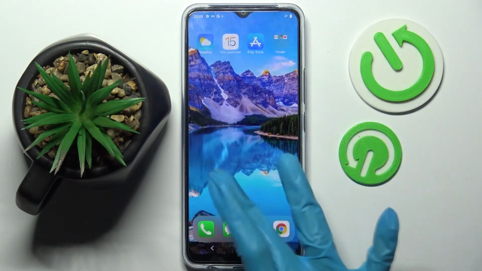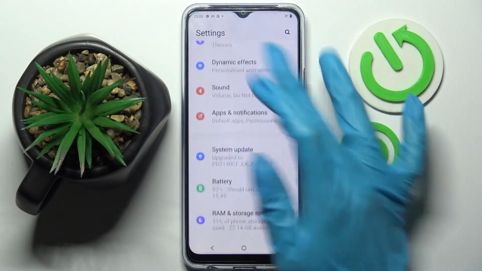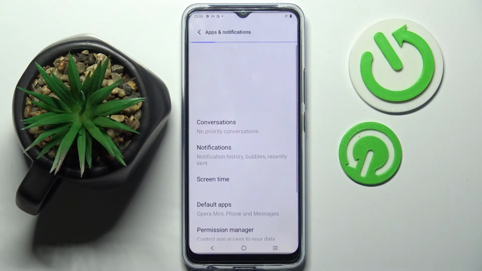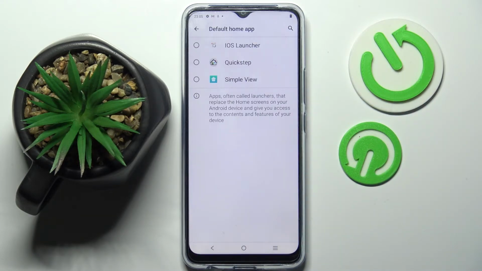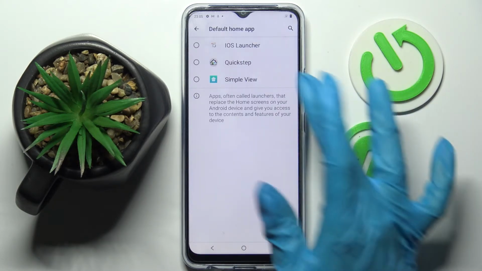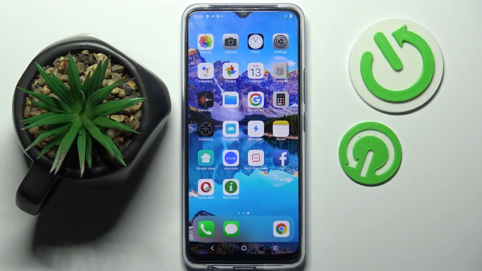But if you wish to switch between them, you can always do that by going into Settings, scrolling down, choosing Apps and Notifications, then Default Apps, and finally Home app. If you wish to go back into your normal launcher, click on Quick Step. If you wish to apply Apple one, tap on iOS.